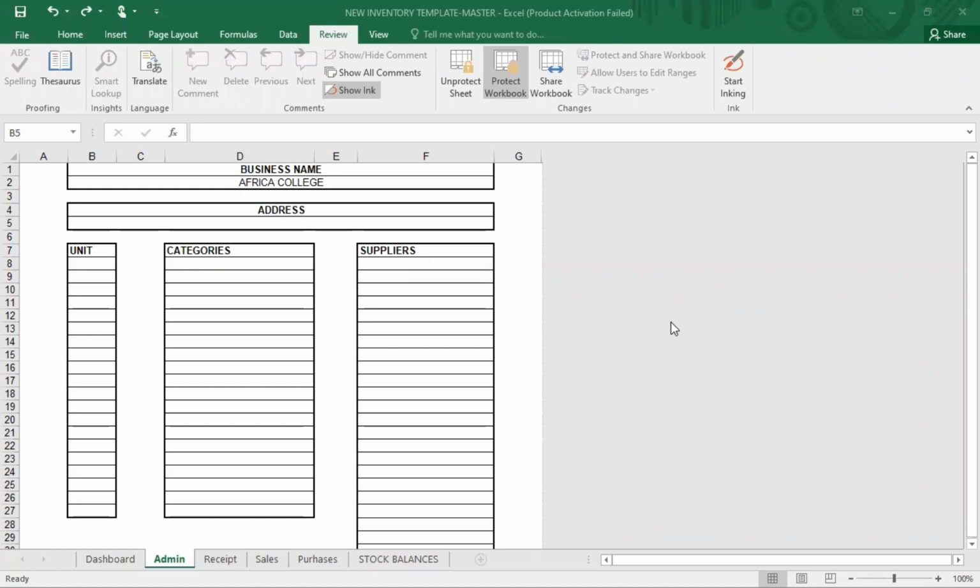The inventory management template is made up of the dashboard, the admin, the receipts, the sales, the purchases, and the stock balances. To start with the admin, you input the details in the admin: the school name, the address, the various units, then the categories, and then your suppliers, as you have them here, you can see.